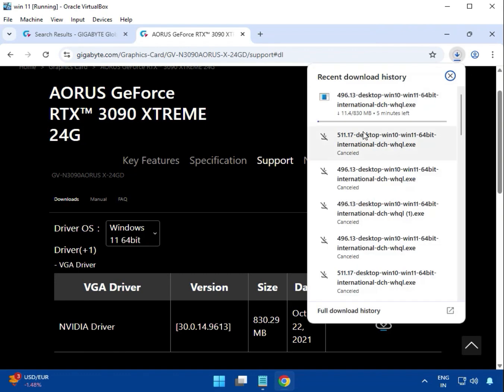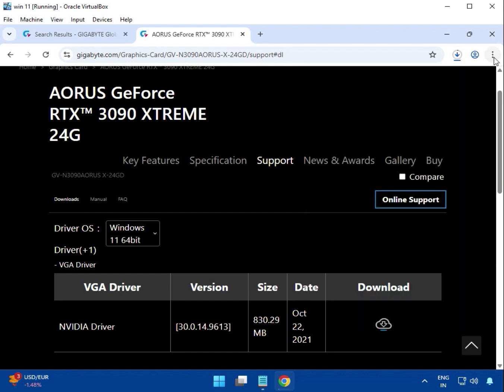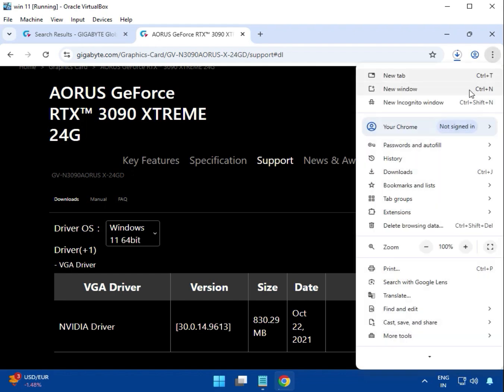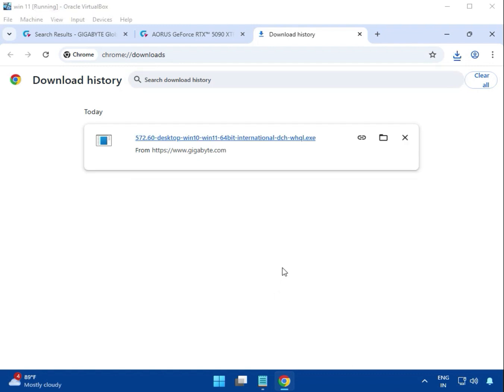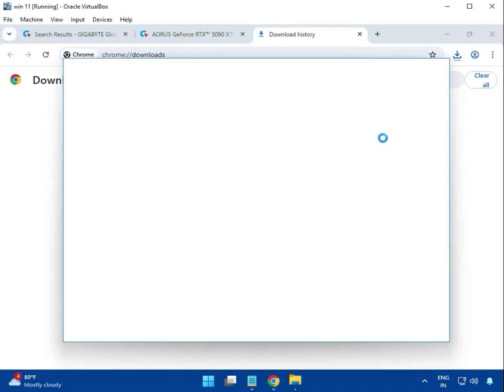Okay, it is completed. Wait for it to complete, then I will show you how to install. After it is completed, click on the three dots in the corner and then click on download. Now you can see it is completed. Then open this file, show in folder, so where it is downloaded, it will open it.